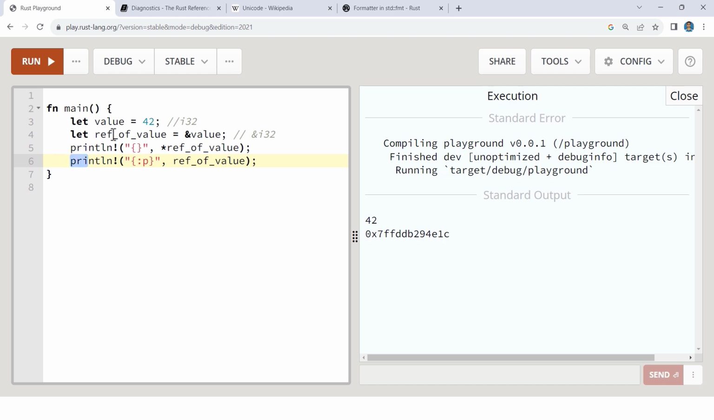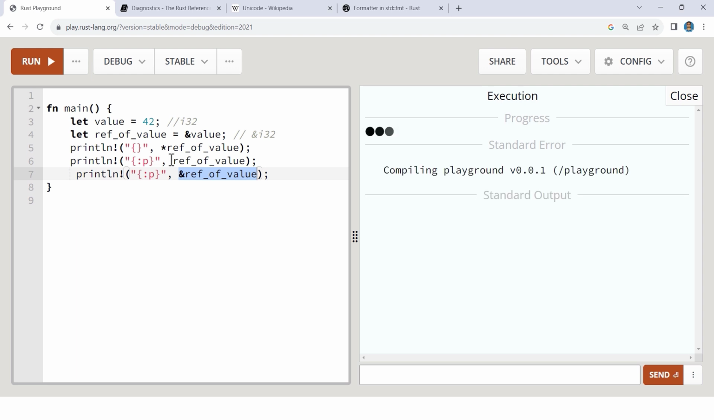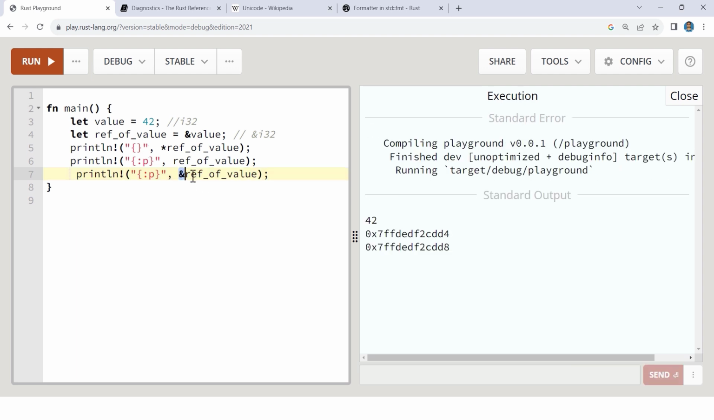Then how do I print the memory location address of this reference itself? You can do that. You can just mention ampersand here, which actually gives the memory address where this reference variable is stored. I hope you get the idea. So basically, if you want to print the memory location addresses, you have to use the format specifier :p.